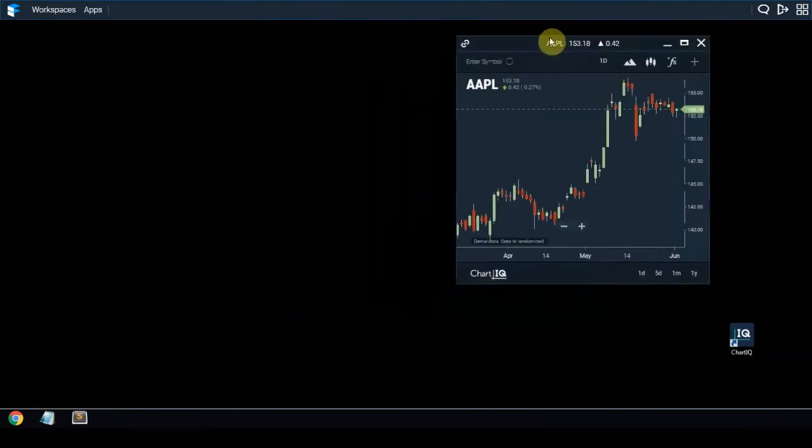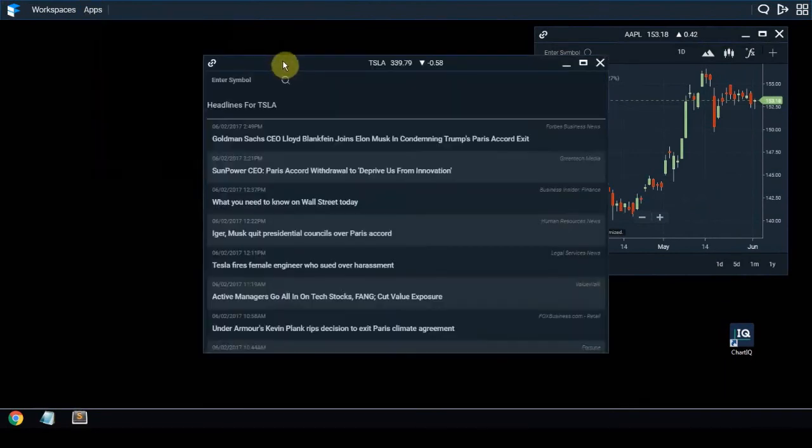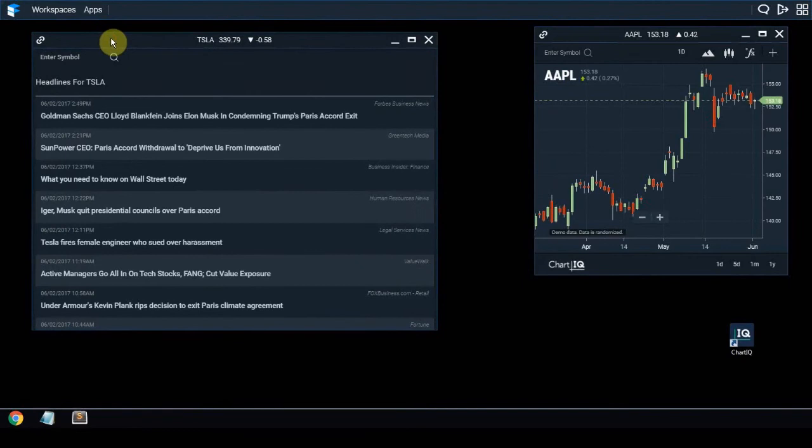This sample app is for finance, so we've built a chart component. We've also built a news component, and you can see that all of these components are in fact just windows, built in HTML5, but yet indistinguishable from a native application.